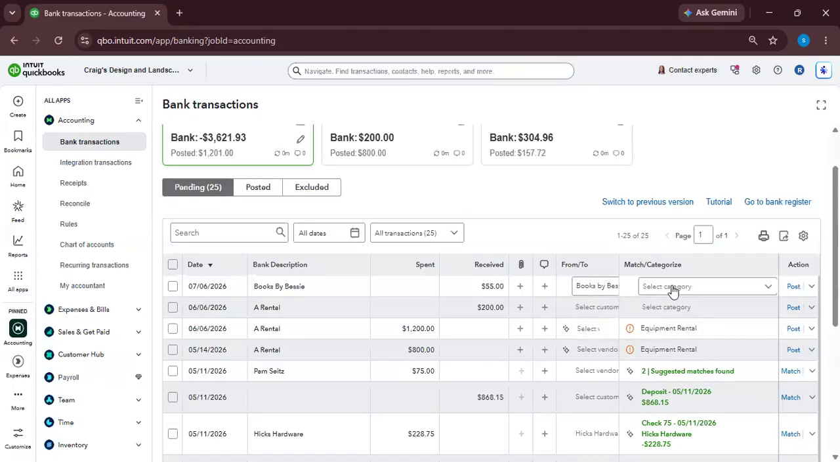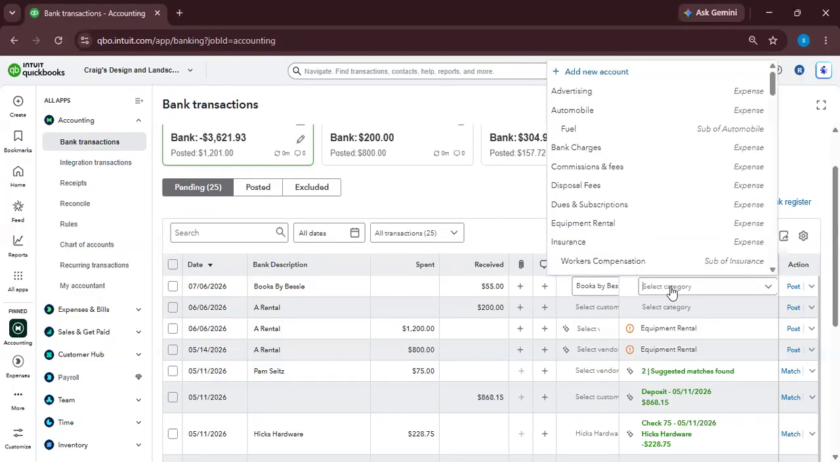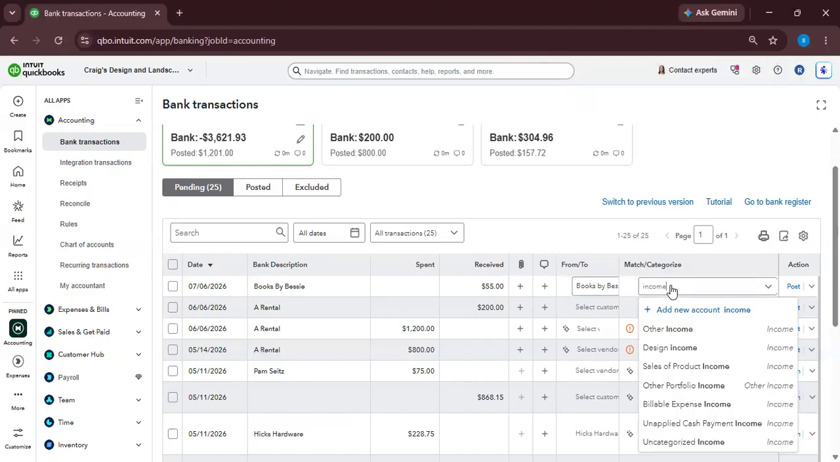And then let's categorize this one. If QuickBooks doesn't suggest a match, it means there's no other invoice that has been created. So let's categorize it by income, if there's no matching category. Let's choose income. Okay, let's click design income since this is a design company.